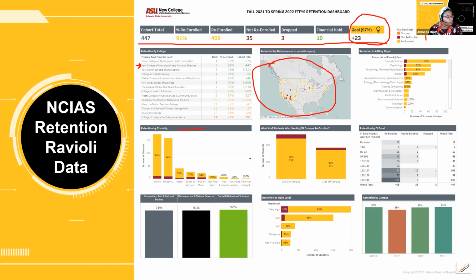So as we move towards the center of the dashboard, we can look at the question of what percentage of our students who live on or off campus are coming back. So we can look specifically at, out of our students who live on campus, 90% of them are coming back. Out of our students that live off campus, we can see 93% are coming back. So looking at that to see, is there some outreach that needs to happen with those students that live on campus versus off campus, et cetera.